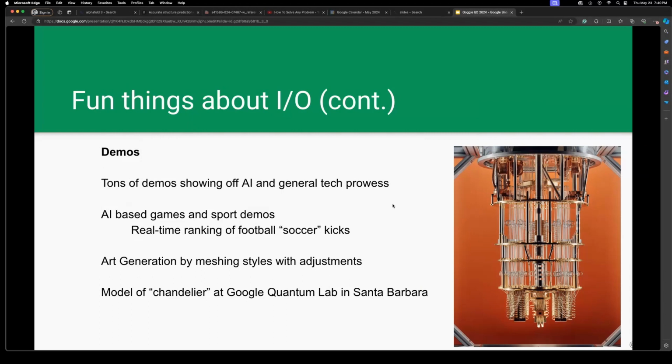And so they had some sort of model running that. They had various art generators and things you could run. And then this thing, the chandelier at Google has a quantum laboratory. Did you guys know that? I didn't know that. In Santa Barbara. And this picture over here is the chandelier.